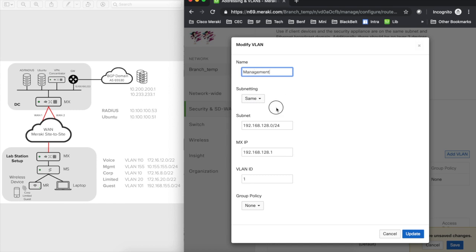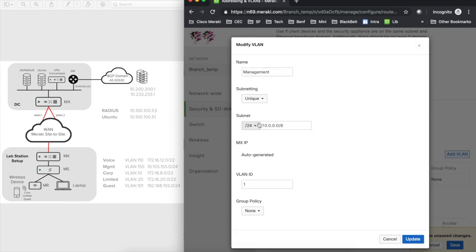So starting first with management, my management VLAN should be unique, and I'm just going to use 10.155.155.0/24. And also I'm just going to break this super subnet into small subnets like /28s for my sites. And I would just have this VLAN to be 155. By default, it's VLAN 1, so it's not best practice to keep the management VLAN to be VLAN 1.